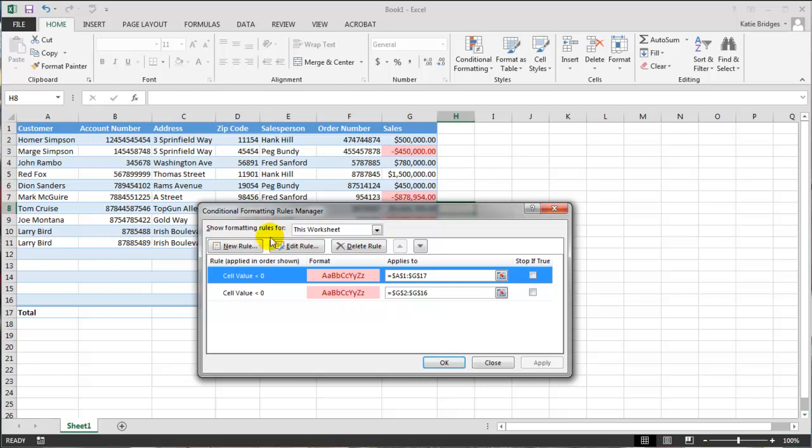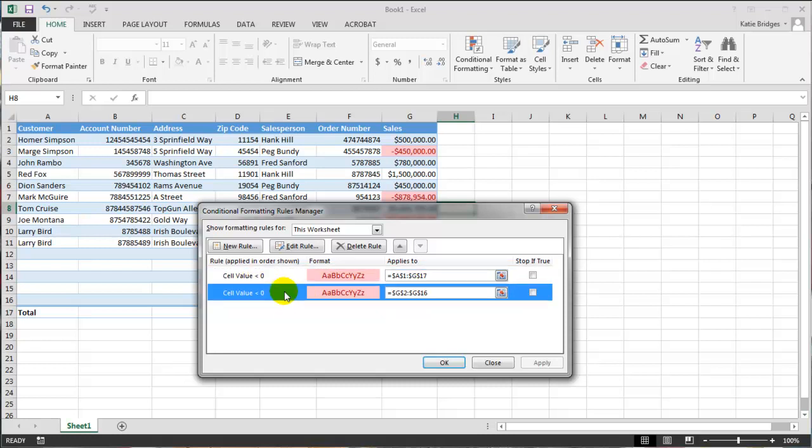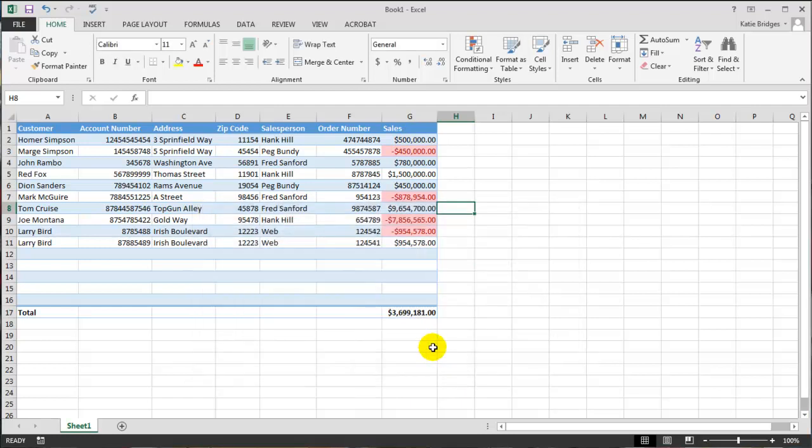If you see here, it's highlighted blue. This is the rule for A1 through G17, and then the other rule is G2 through G16. You can stop that rule if it's true, or you can change it. We're going to click on the actual G2 through G16, the sales column, and then hit OK.